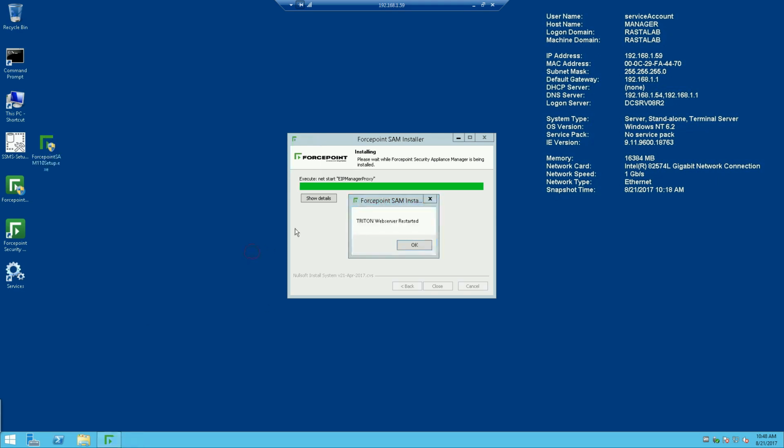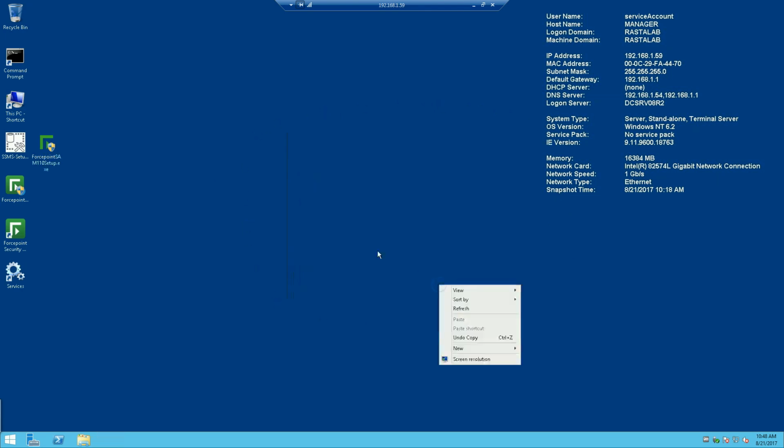All right, now the web server has been restarted. That's simply the service that runs the underlying web, email, DLP components. So that pretty much completes the installation. No restart of the full server is necessary. We'll just go ahead and hit close, and then we'll log in.